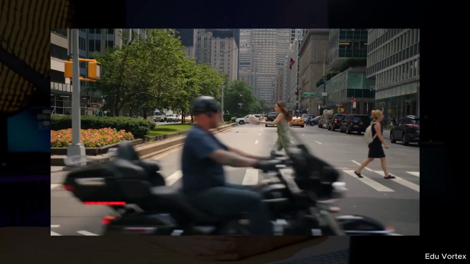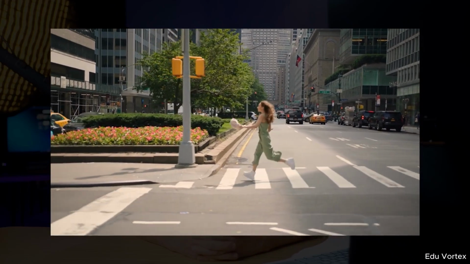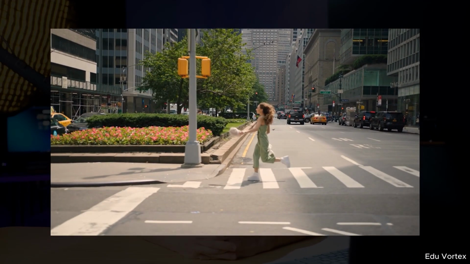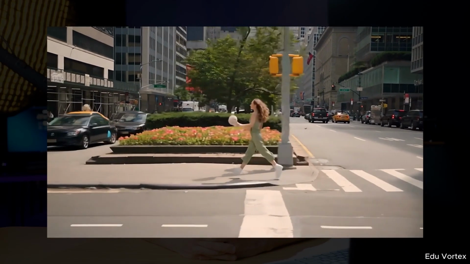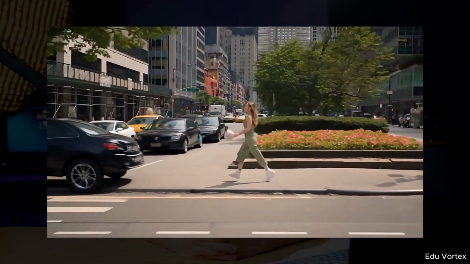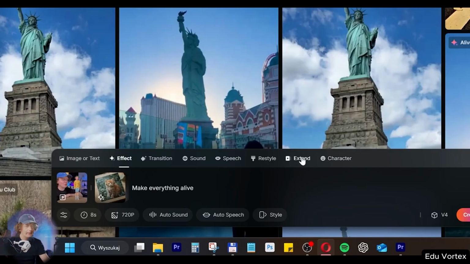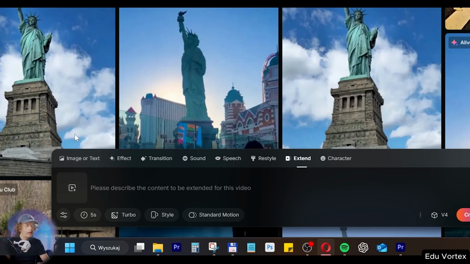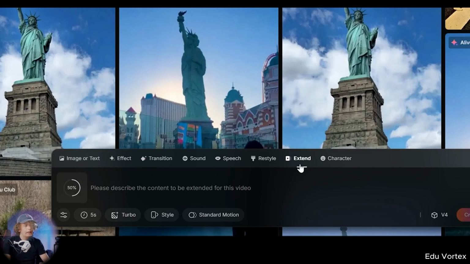We have a clip here of a woman running down the street, but unfortunately, it ends a bit too soon. No worries. We've got AI to the rescue. We'll be using Pixverse.ai, which offers an amazing feature called Extend. When uploading your video, make sure the file is no larger than 50 megabytes and not longer than 30 seconds.